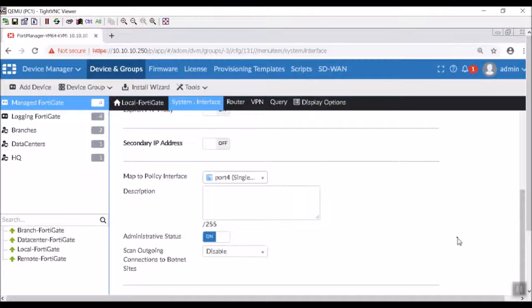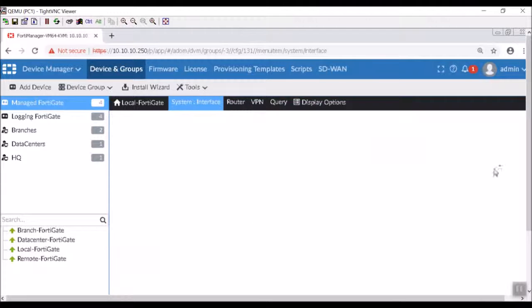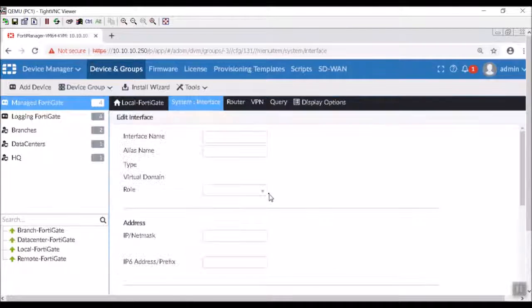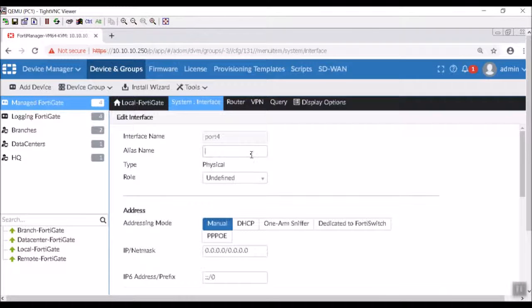Hopefully that took. Man, I gotta get a faster computer here. Ooh, it didn't take. Repetition, right? It's the mother of all learning. So here we go. Let's try that again.